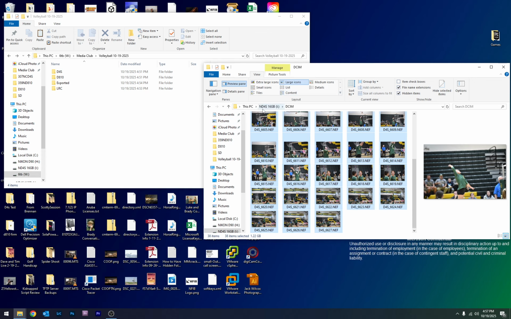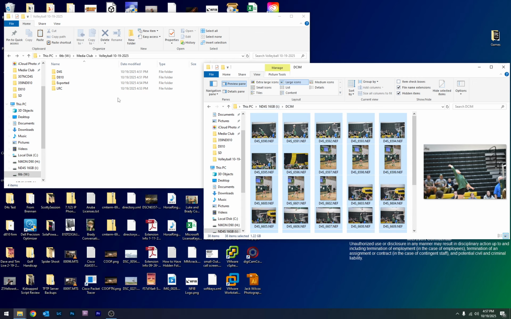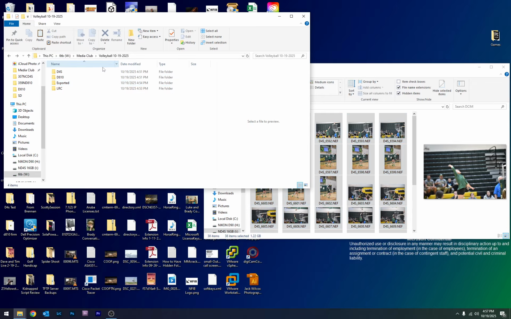So since I see that I took this on my D4S, I go to DSIM, select all my pictures, and now I go into that folder that I just created, and I see my D4S subfolder for the event, which is volleyball from supposedly today. I double click here on my D4S. So this is a blank folder which is inside the D4S within my event. So the workflow is Media Club folder into the event name, into the camera.